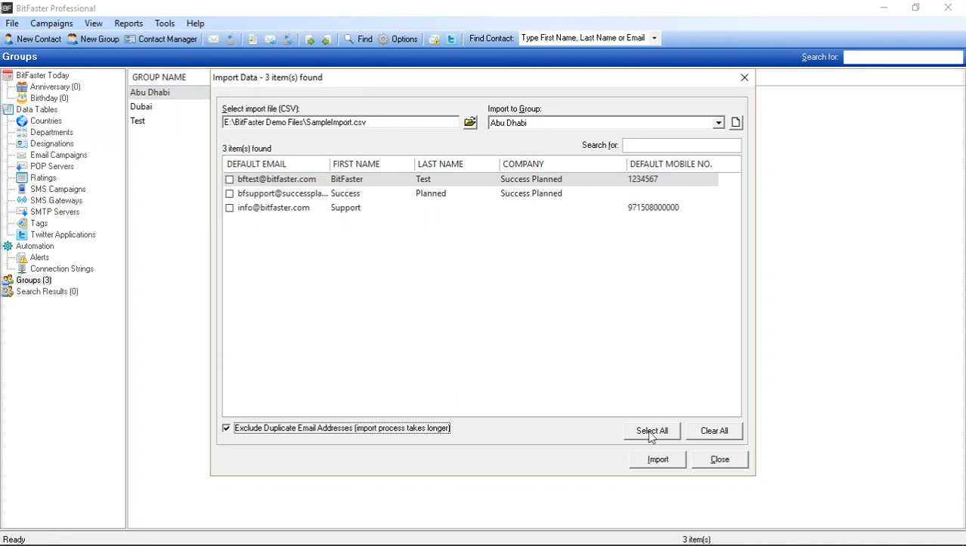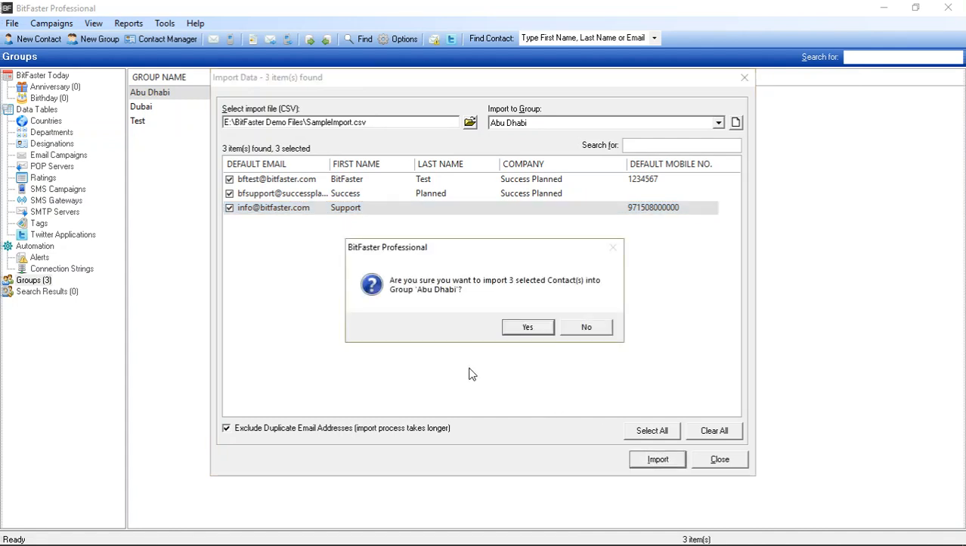Okay. And you can select the contacts that you would like to import. You can use these buttons, select all, clear all. So if you want to exclude certain contacts, you can always uncheck them. Let's go ahead and import all the 3 here. So you just click on import, and now you need to confirm so that you don't make a mistake. You just say yes, and it tells you successfully imported 3 items.